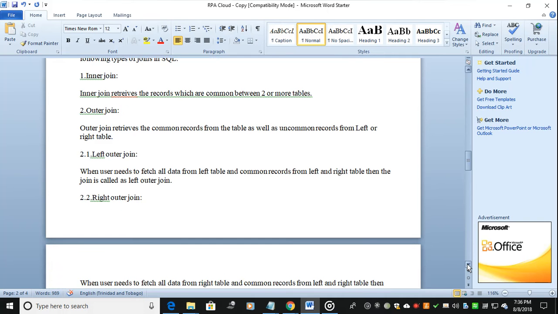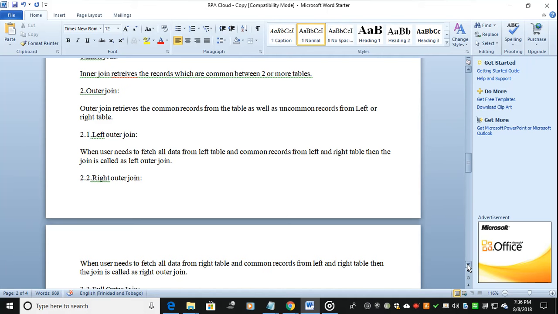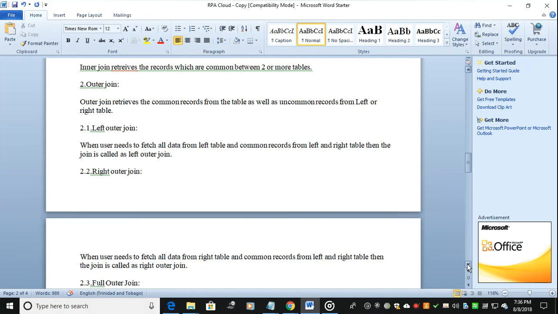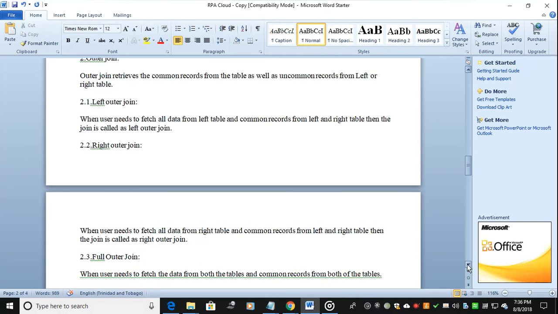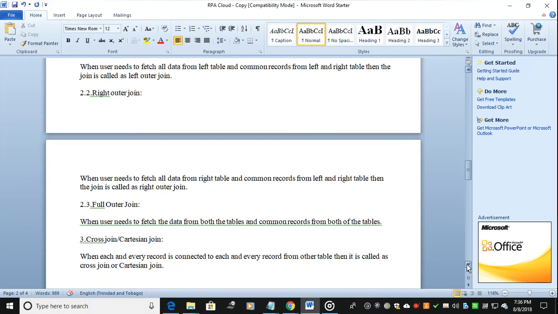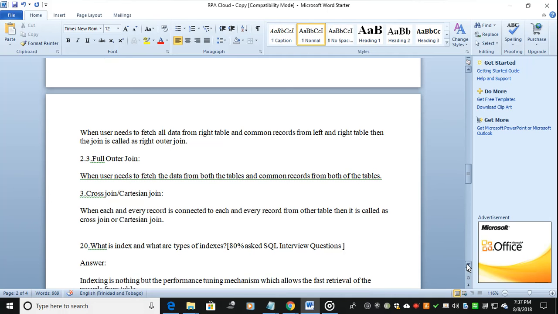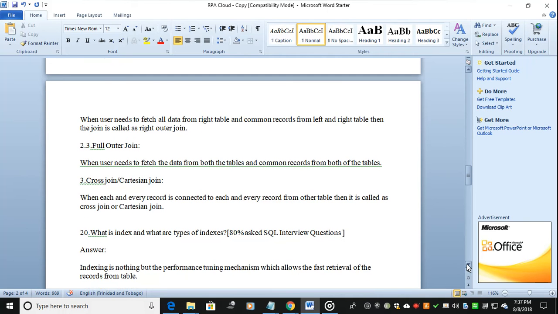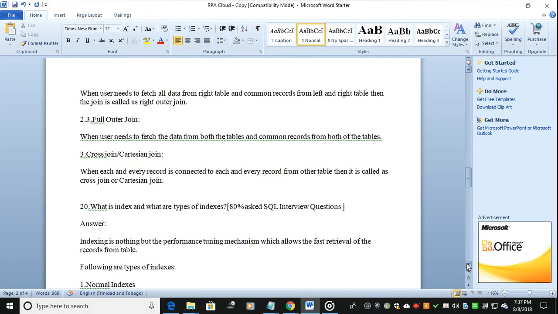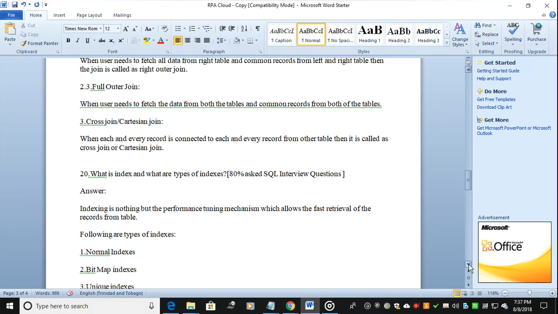2.1. Left outer join. When the user needs to fetch all data from the left table and common records from the left and right table, then the join is called a left outer join. 2.2. Right outer join. When the user needs to fetch all data from the right table and common records from the left and right table, then the join is called a right outer join. 2.3. Full outer join. When the user needs to fetch the data from both the tables and common records from both of the tables. 3. Cross join, Cartesian join. When each and every record is connected to each and every record from the other table, then it is called a cross join or Cartesian join.